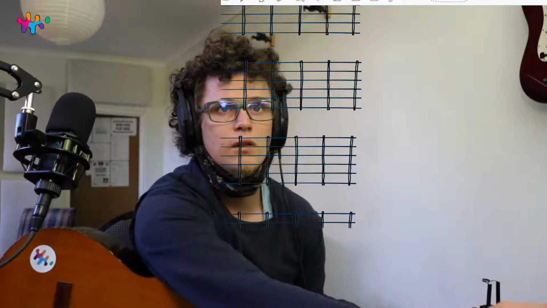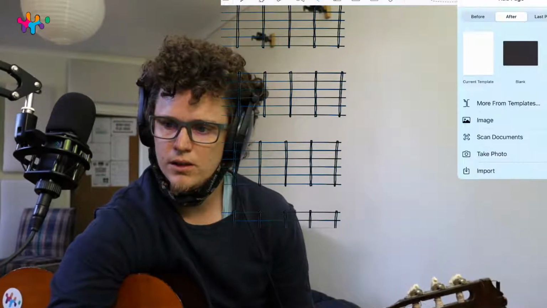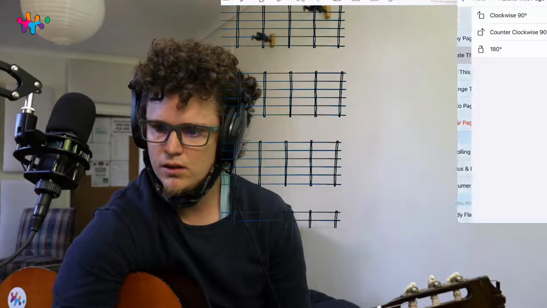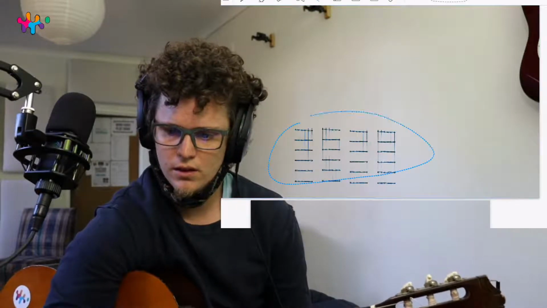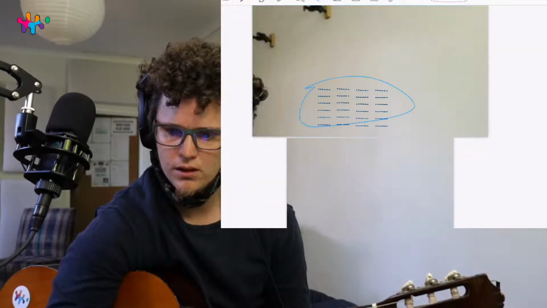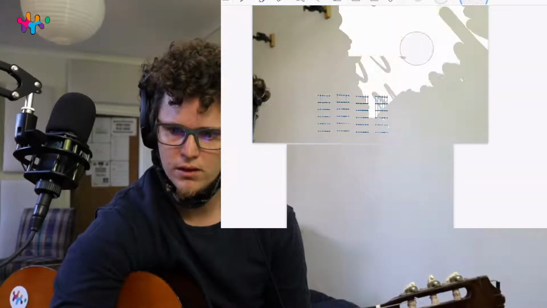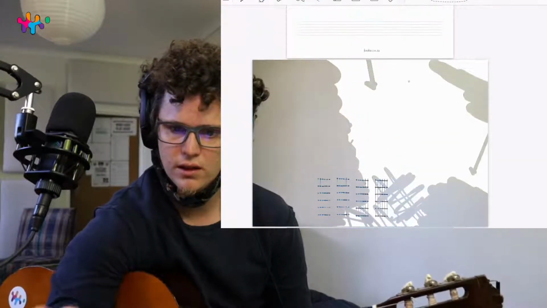Okay, so we got our blue. Okay, so we're gonna rotate this page to be 90 degrees. Okay, and then we're gonna take all of this. Wait a second. Wait, that's the wrong page. Okay, so if we're gonna erase. That's not good. That's not good. Okay, let's just delete that page.